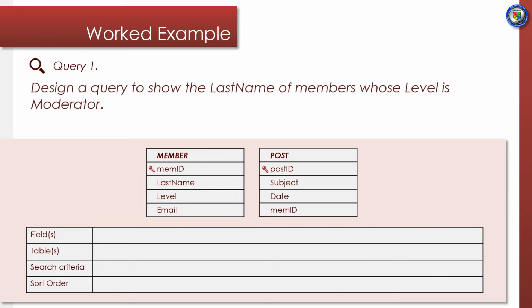Let's start populating this table now. The first row of fields would contain the two fields or entity attributes that we want to see at the end of the query. In this case, last name and level. The next row, table or tables, tells us where we will find these fields or entity attributes. In this case, both the last name and level will be found in the member table.